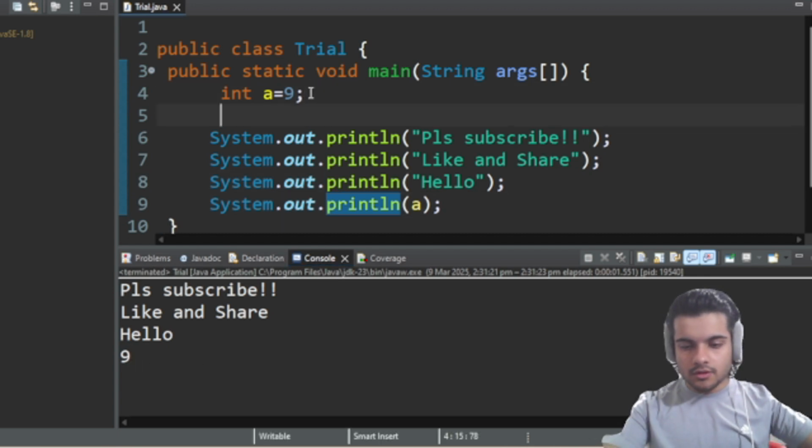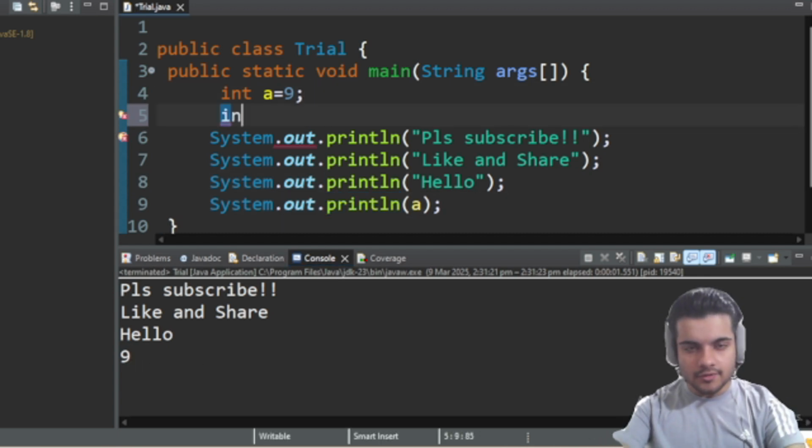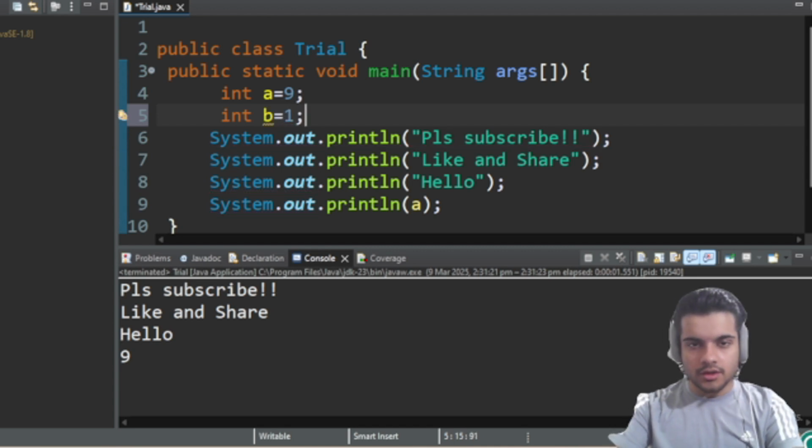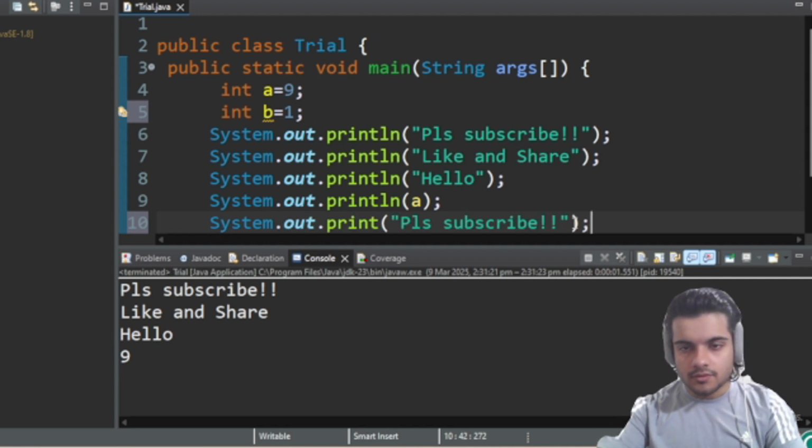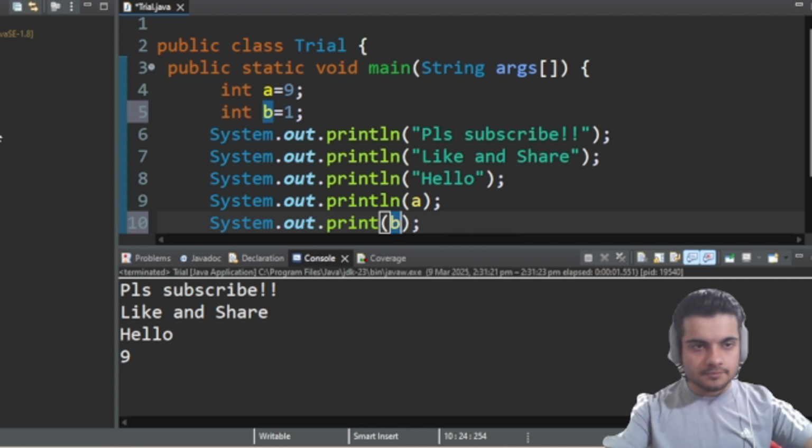So like that. Okay, I'm going to declare some more variables. Let's say I'm going to say integer b equals probably 1, or any number, doesn't matter, and I'm going to do this, and I'll just put b again.